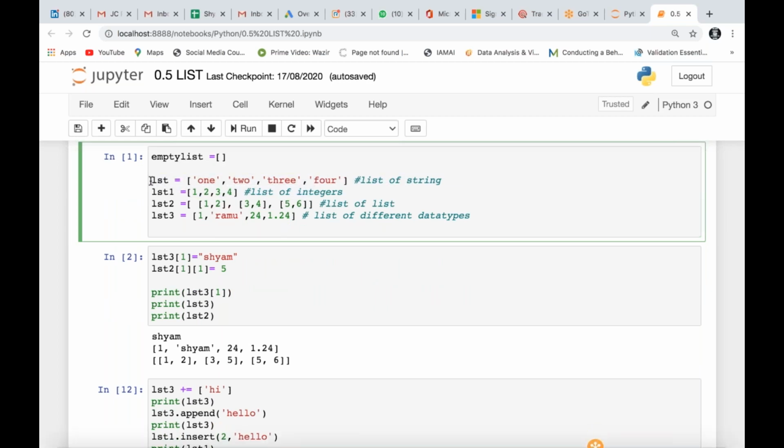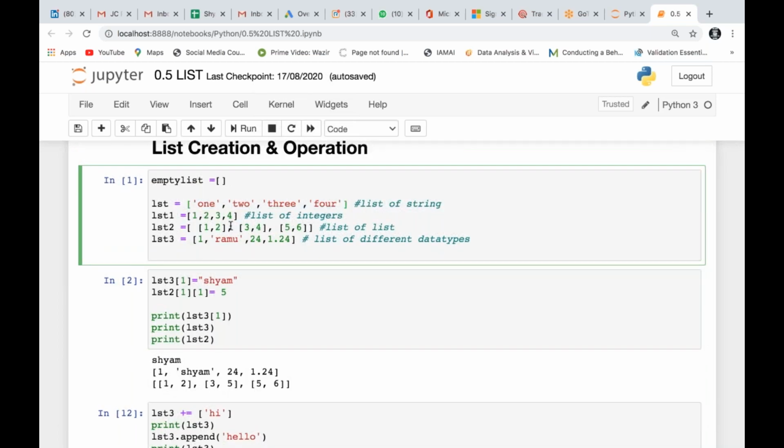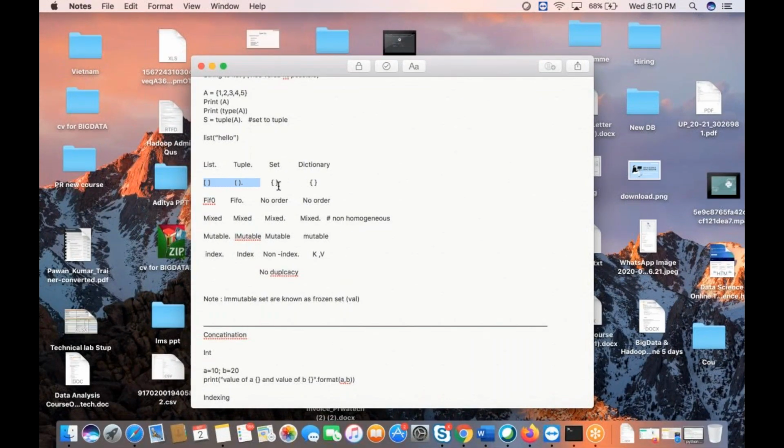This is the command, lst. You create one list with all string values. This is not Python syntax; lst is user defined, just a declared name. You can create and use it. Only the brackets indicate that it's a list.